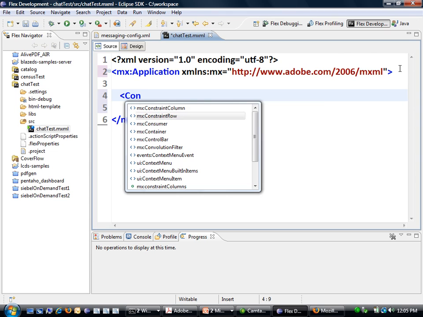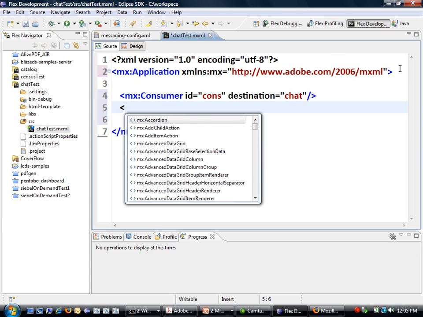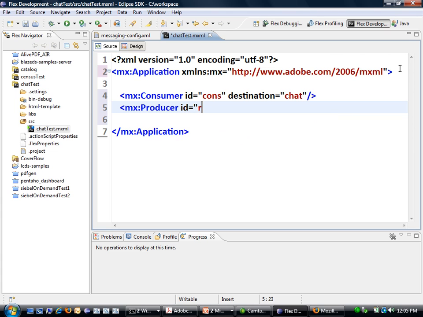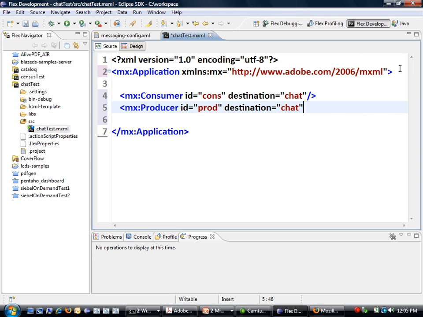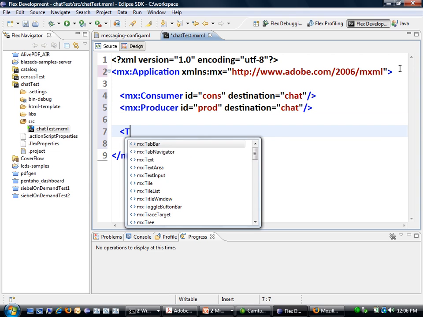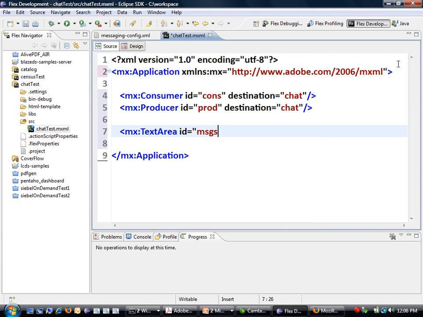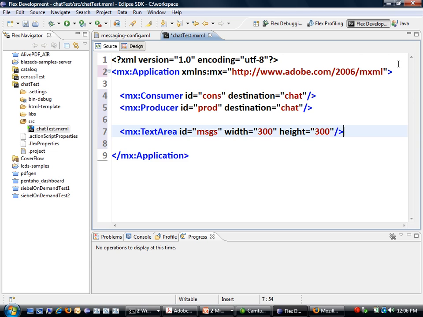The first is a consumer. We'll give it an ID, and we're going to specify the destination to connect to, which was chat. So that's going to allow us to consume messages from the server. And we're also going to add a producer, and we'll call this one prod. And again, the destination is chat. Then we need that text area so that we can see the chat messages which have been sent. Call this MSG, and let's see, 300 by 300, so we have lots of room for messages.